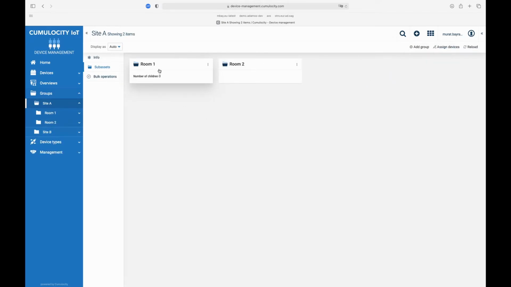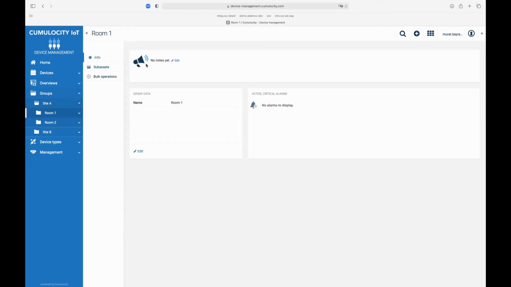If I head over this, I can see there are no children in it. So it says that it is basically empty. So if I click in it, we will see, okay, we are again empty. But we also see, okay, site A consists of room 1 and room 2.